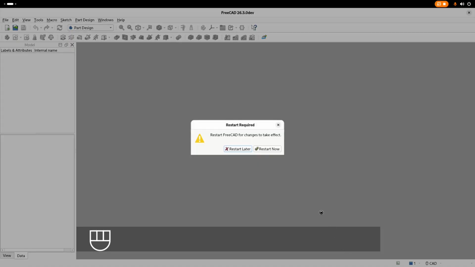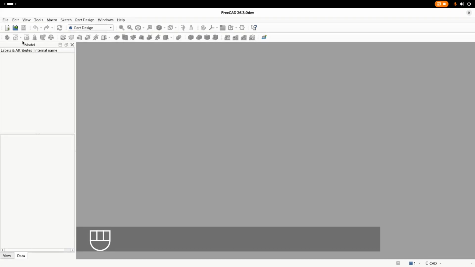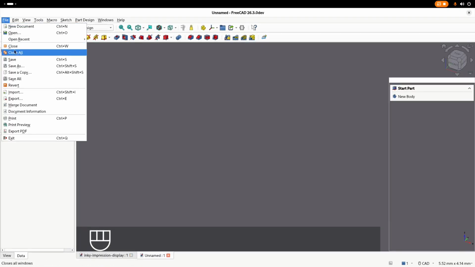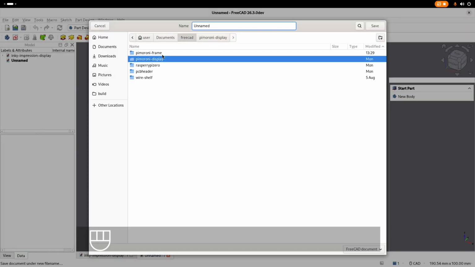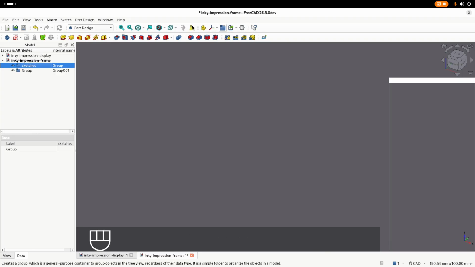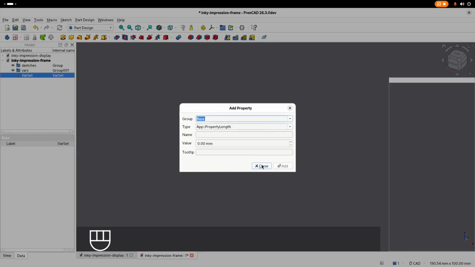Always add external geometry as construction. This CAD model depends on a previously created CAD model for the e-ink display. Open the e-ink display model and then create a new document for the frame. Create a group for unattached sketches. Create a group for variable sets.